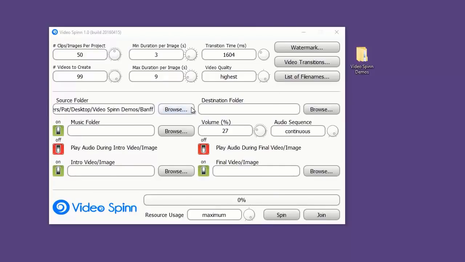So what VideoSpinn lets you do is it lets you join together video clips and images into basically a slideshow type presentation, and it can do this as random as you want or as non-random as you want, and you can do up to 100 videos in one shot.